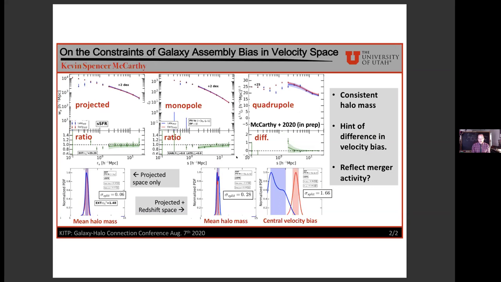So if these quenched, low specific star formation rate early systems are more likely to be ellipticals, and the active, star forming, high specific star formation rate late systems are spirals, this could indicate a central velocity bias dependence on the morphology of the galaxies, or rather on the magnitude of the merger event, whether or not these systems have undergone a major merger.